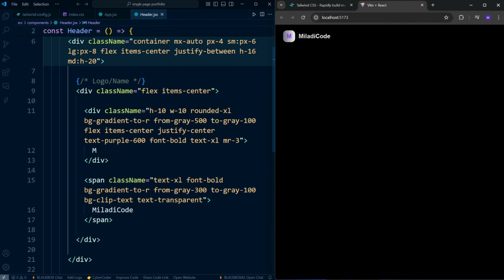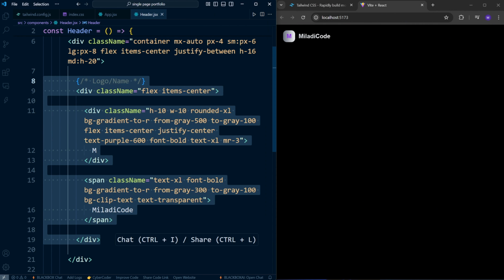Now, before adding the rest of our header elements, we're going to bring our logo to life with a smooth reload animation using a library called Framer Motion. Let me explain what Framer Motion is, especially if you've never used it before.